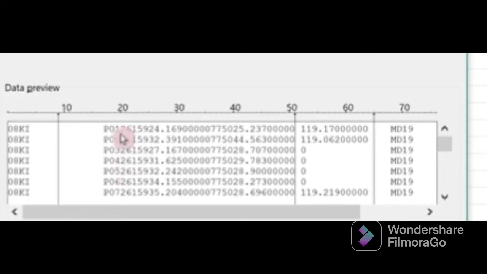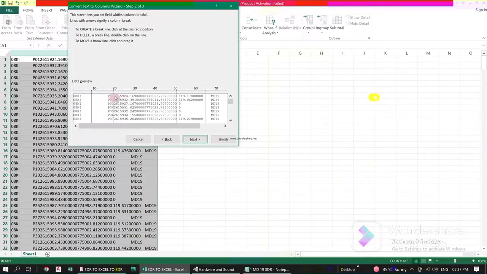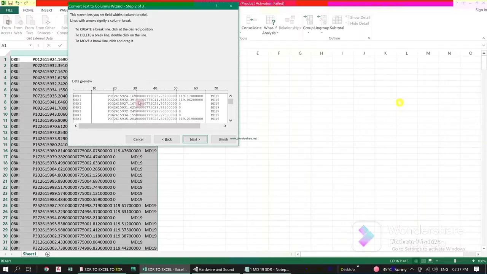So all the 2s, before 2 I need a line. So I will left click here, and here a line will appear. So you can see here a line appears, it means it's separated. So after this point we need 3 digits after a line. So click here after 9 and before 0. So you will see this line.